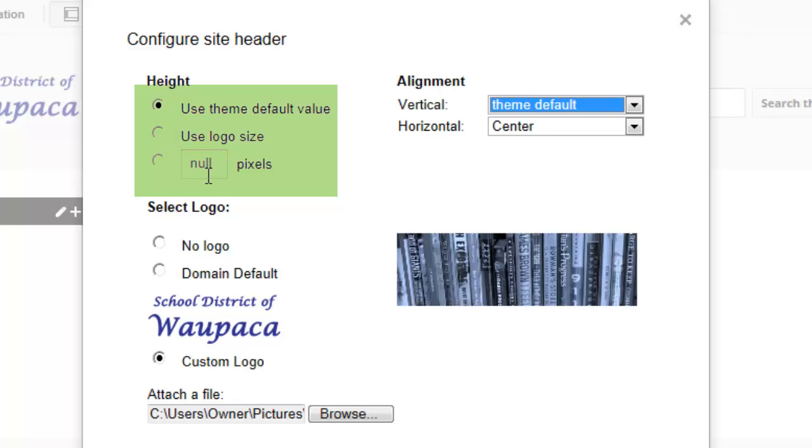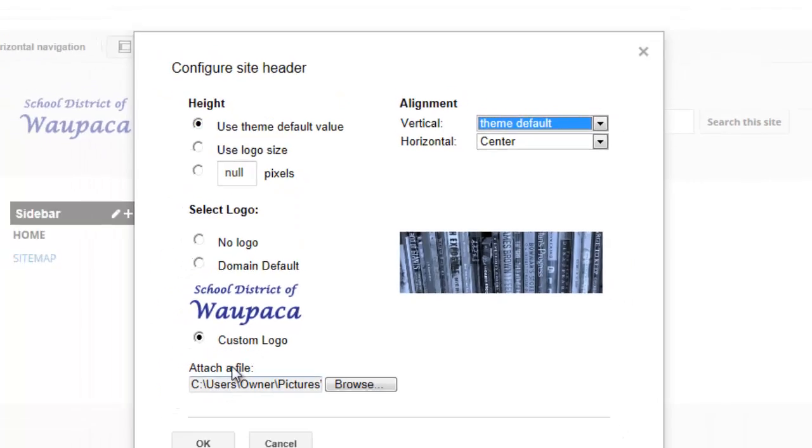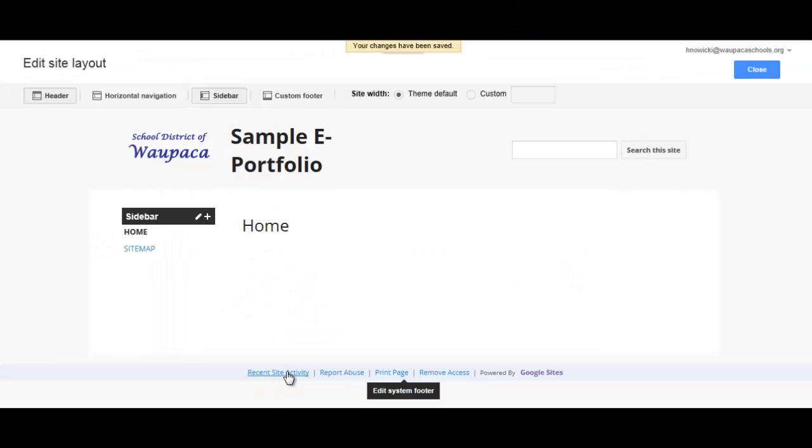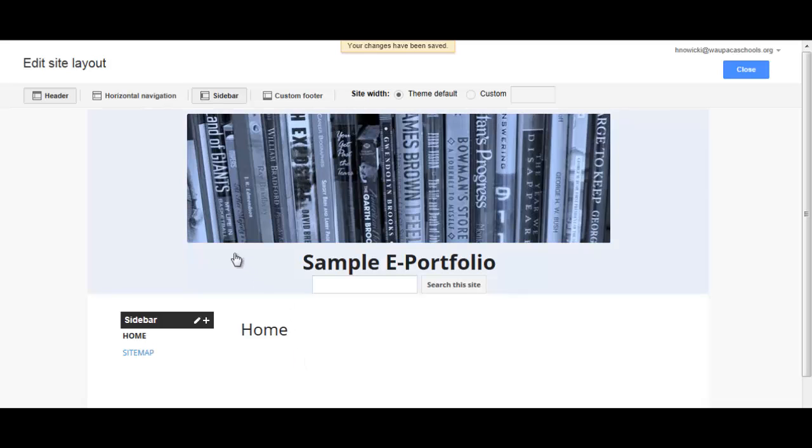If you don't like how your art appears, you can come to these buttons and work on building a height that's more aesthetically pleasing to you. Once you have all your selections where you would like them, you click OK, and your image will show up on your ePortfolio. You'll notice that the School District of Waupaca logo is gone and my custom artwork has appeared.